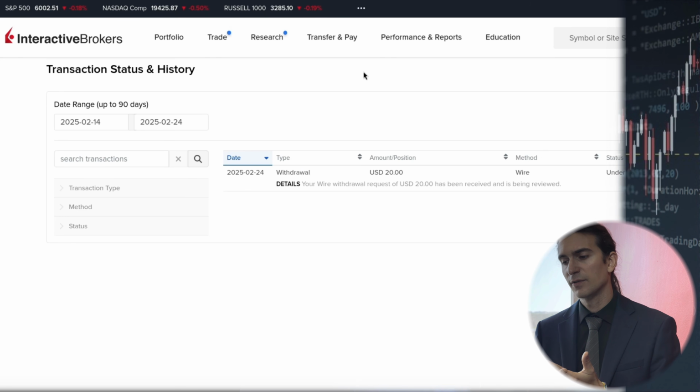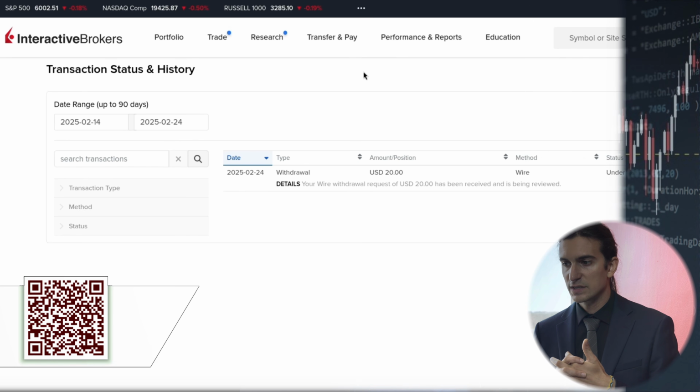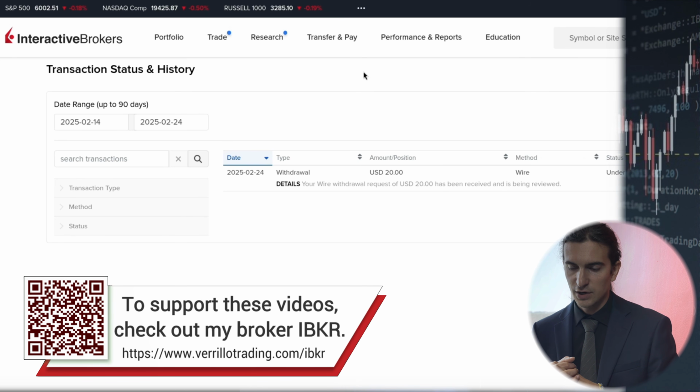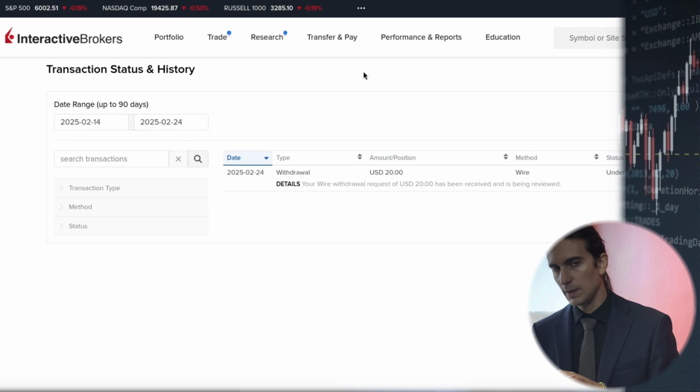The time to transfer, it took about 2 to 3 hours, I would say, to receive the funds on Wise. And Interactive Brokers will not give you a notification when the funds are received on Wise, but obviously Wise will send you an email notification when the funds arrive there. Try this method. Hopefully it works. Let me know down below.